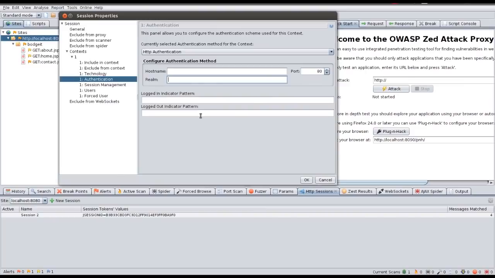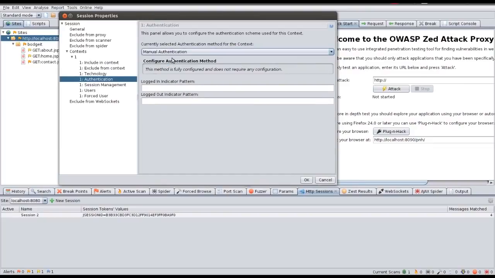One other thing that you will see on the bottom of this tab is the logged in and logged out indicator pattern text boxes. They are present on each of the authentication methods, and as I was saying before, allow you to define how ZAP should identify when it's logged in and logged out.